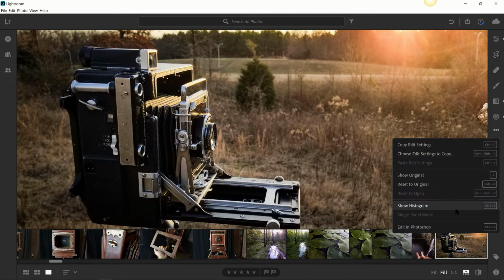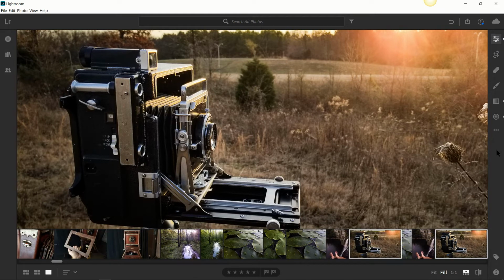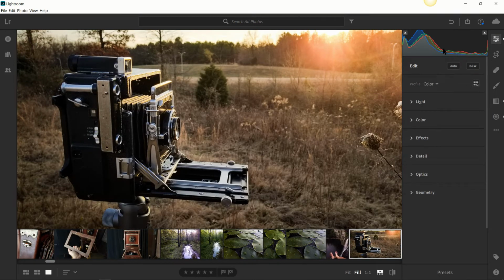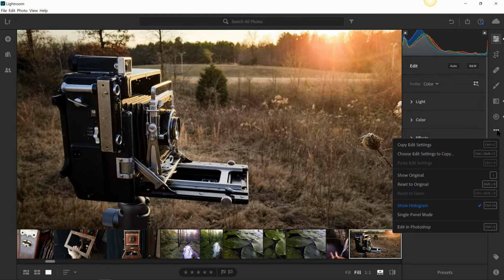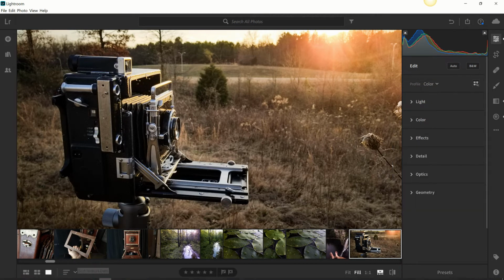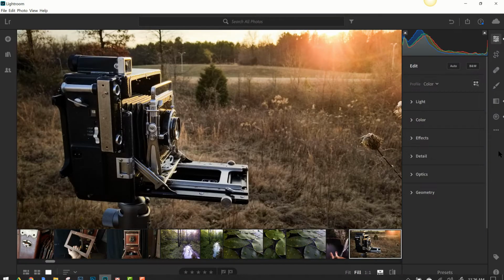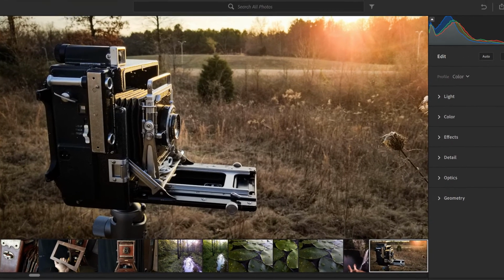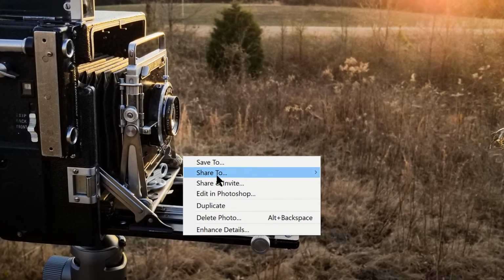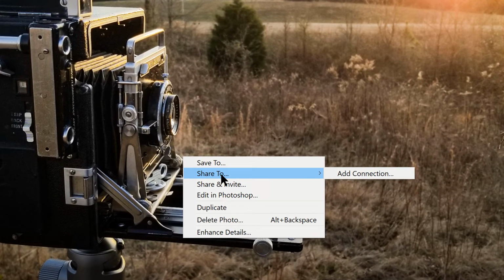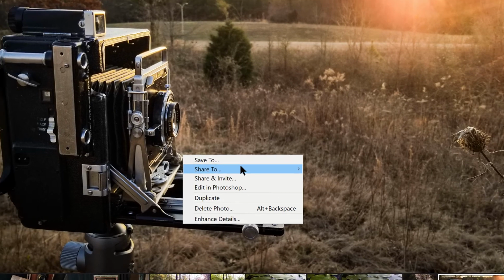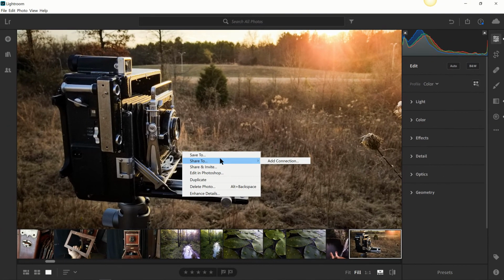A few options here, like showing the histogram, you can choose to do that or not. They're just going to open that back up again. But really all this is, again, is just a lot of those right-click options that we had in Lightroom Classic, like these, are now over in this little area in Lightroom CC. However, you can still right-click and have virtually all those options here in Lightroom CC as well.